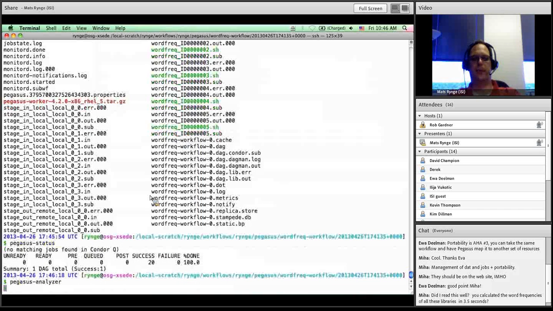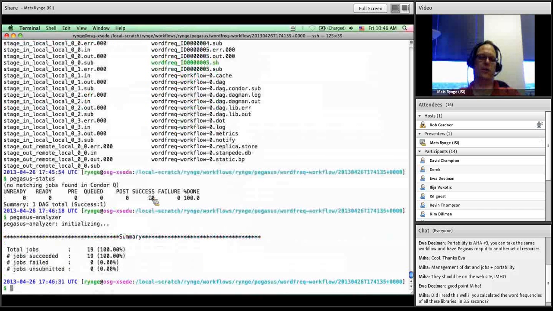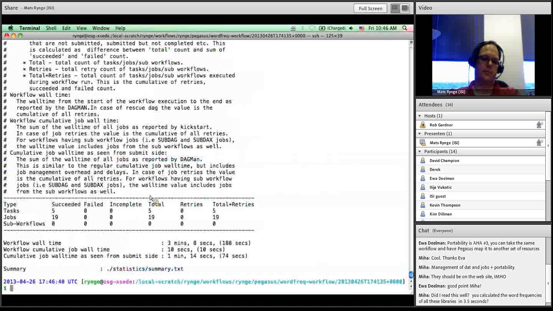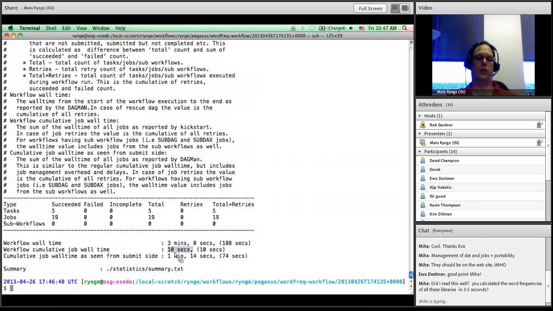Okay, so it's done, 100%. We can run pegasus-analyzer to see if there were any failures, it would tell us, and nothing. We can run pegasus-statistics to get some runtime statistics on this one. In this case, it says that the wall time was 3 minutes, but the actual computation time was only 10 seconds. And this is backwards. If you're doing a real computation, the cumulative job wall time will be much bigger than the wall time of the workflow, because you do tasks in parallel.